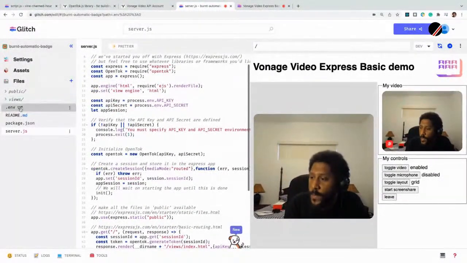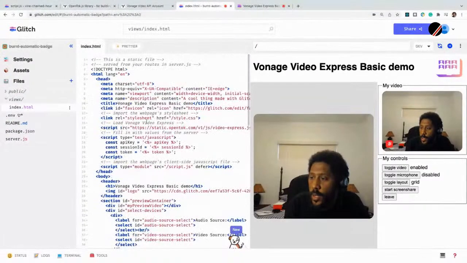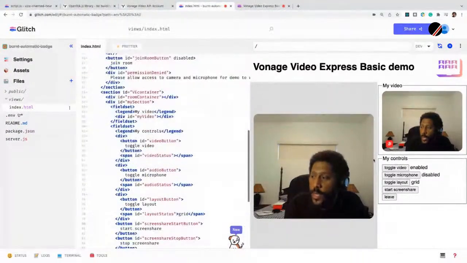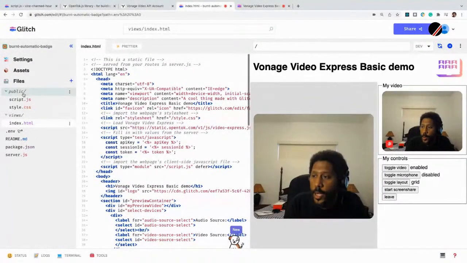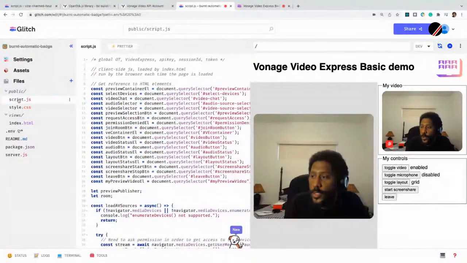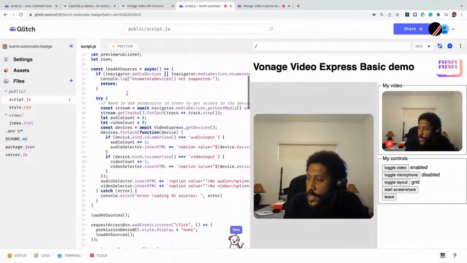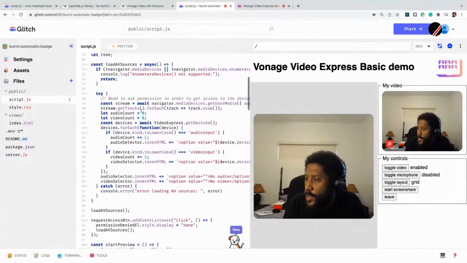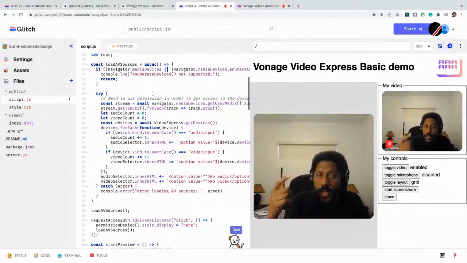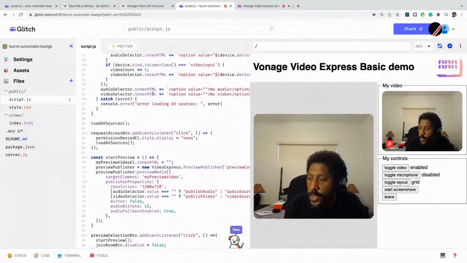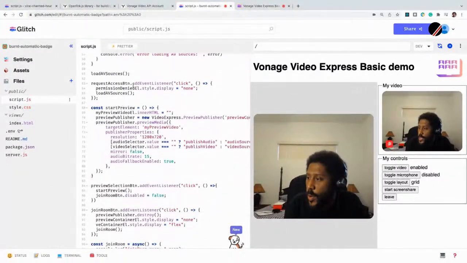So now let's look at the views again. HTML, same thing, because I want them to look the same. Then here we go with the script. Again, I am just getting a reference to all the different HTML elements. Again, I'm loading the sources just so that we can list them. Again, that's just something in the browser. Request and access.